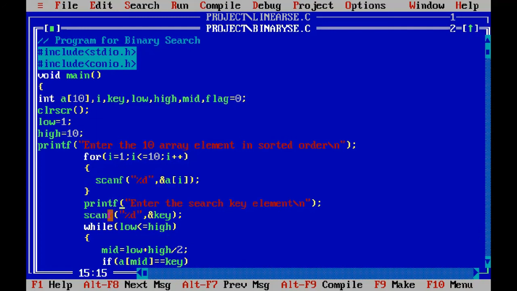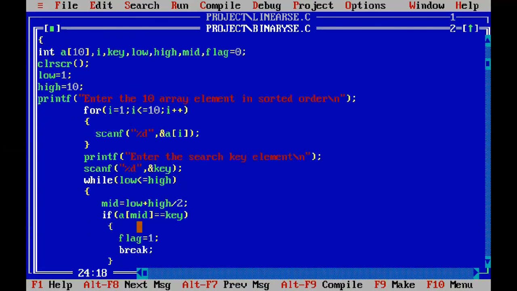Now, printf enter the search key element. I have to ask the user to enter the search key element. So whatever element is provided by the user will be stored in the key variable. Now I have taken one loop, while low is less than or equal to high. Why is it required? Because every time your array will get broken into two parts. Every time you are going to find out the middle element and your array gets divided into two parts. That's why we have taken this while loop.